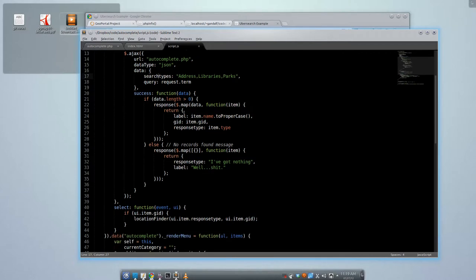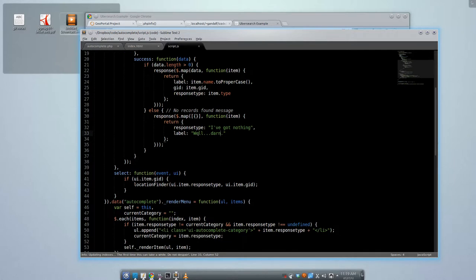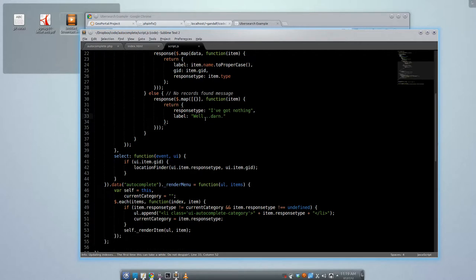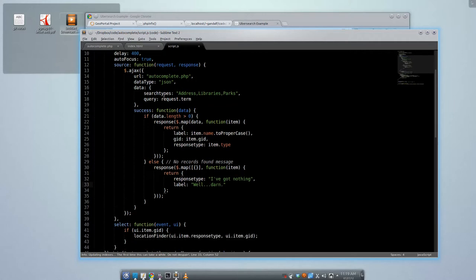If it didn't have a length greater than 0, in other words it found nothing, you get this, ooh, look, I swore. Darn! You should really be careful when you swear in code, because sometimes that can creep into production. Alright, ask me how I know that. Now, response type, we're just mapping nothing and saying I got nothing. So that's how it's going to get that return.